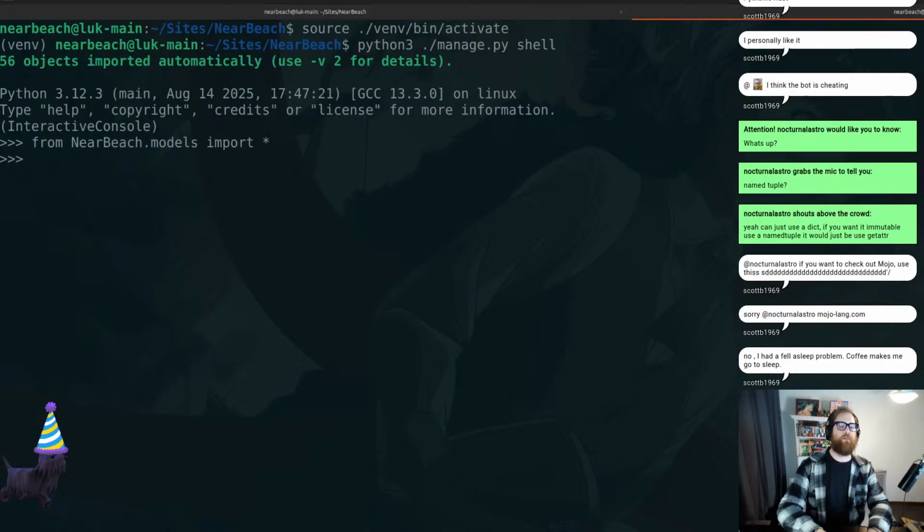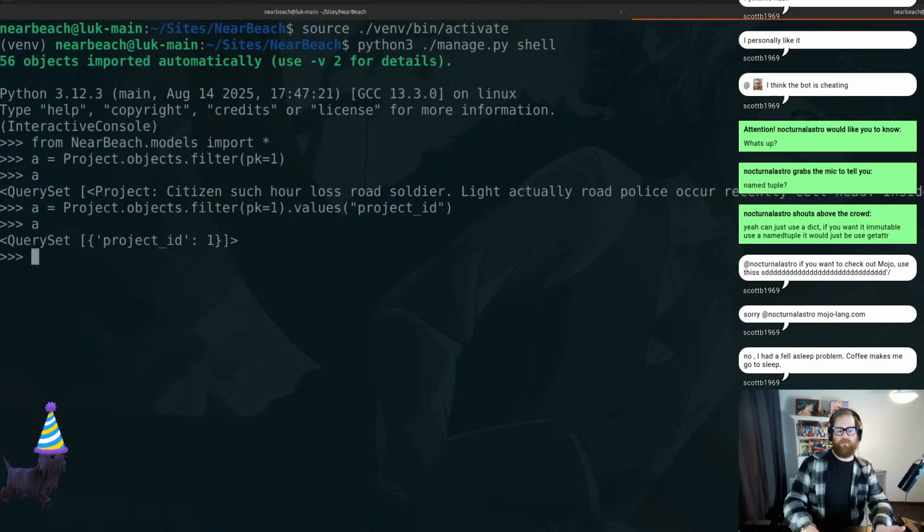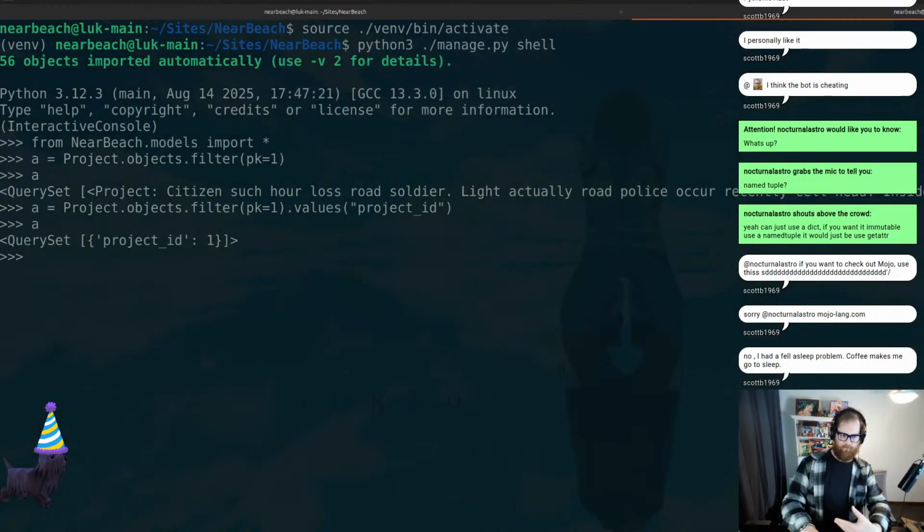I'm going to go A equals project objects dot filter where pk equals 1. This is just gonna be simple. Boom, there we go. We've got one result in there. We're all happy with that. But what I want to actually do is I want to go values. I want to go project ID, and then when we do that, we just got the project ID. Great.